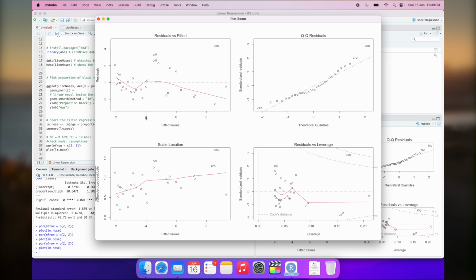And the normal QQ plot helps us check the normality of the residual. Points should basically lie approximately on a straight line. And if you plot the histogram of this residual, you should basically get a bell-shaped normal curve.